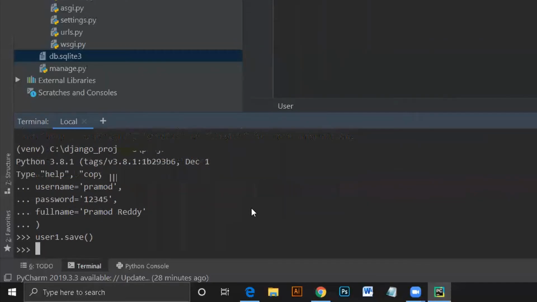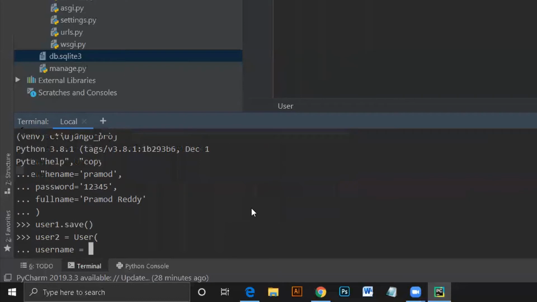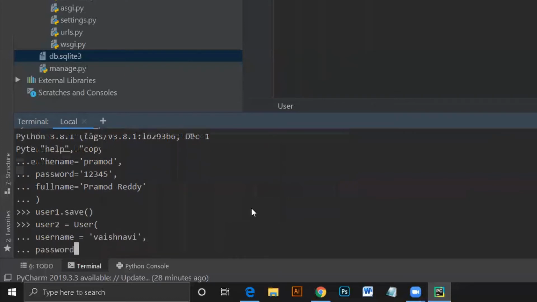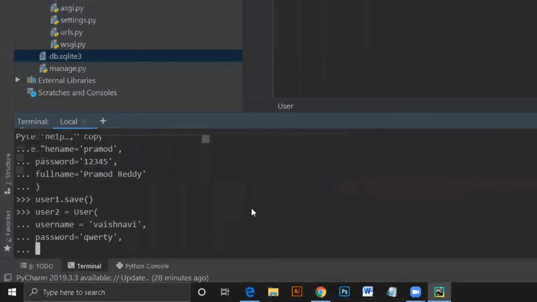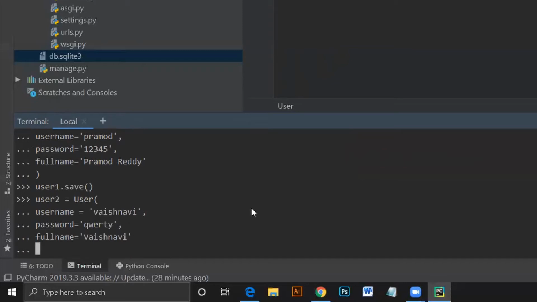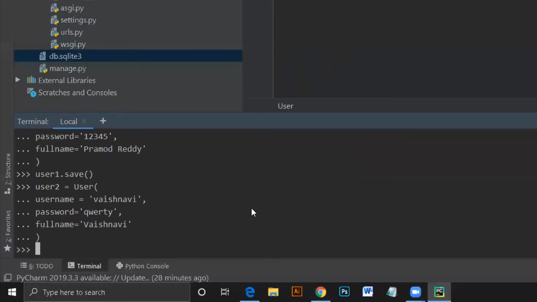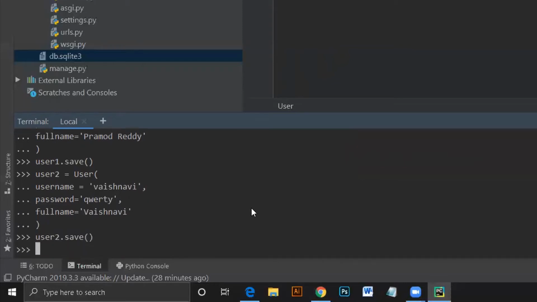Let us quickly create another user. I'll create another user with the name Vaishnavi, let's say. User two equals to user, username equals to Vaishnavi, password equals to, let's say, QWERTY, and full name capital V Vaishnavi. So this is how we shall differentiate. And go like user2 dot save. Nice. So now we have got two entries in our database. We have got two users over here, right?